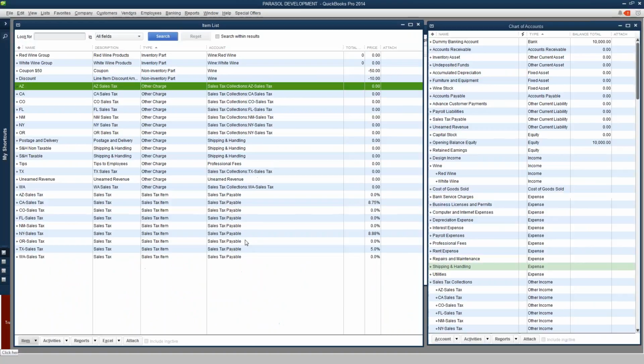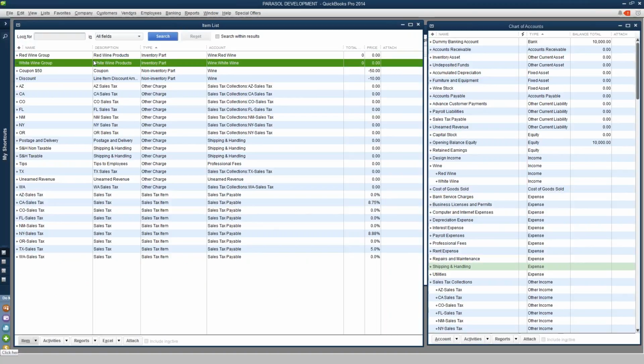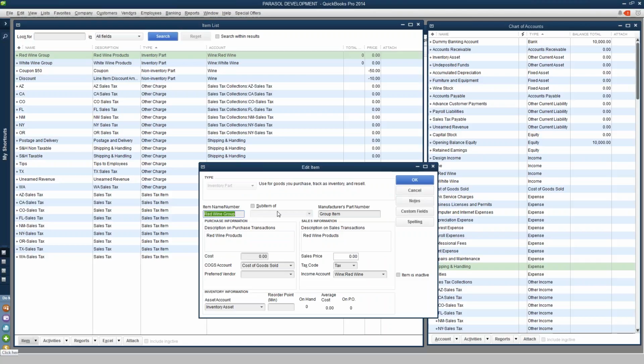So let's go over to QuickBooks. And I have made two inventory parts, red wine group and white wine group. And these will be associated with their appropriate income account, asset account, and cost of goods account.